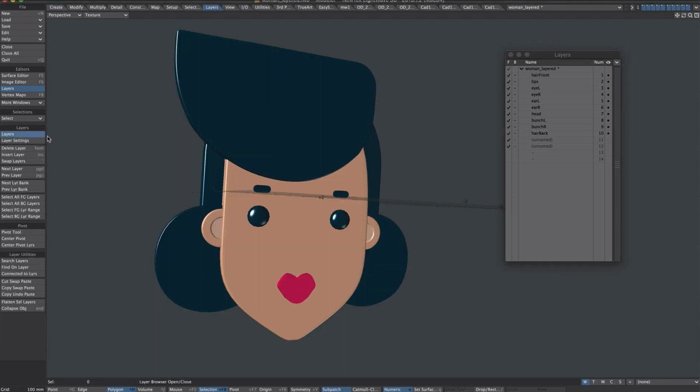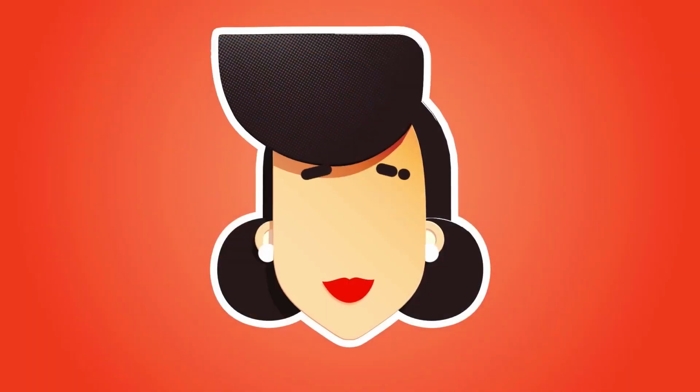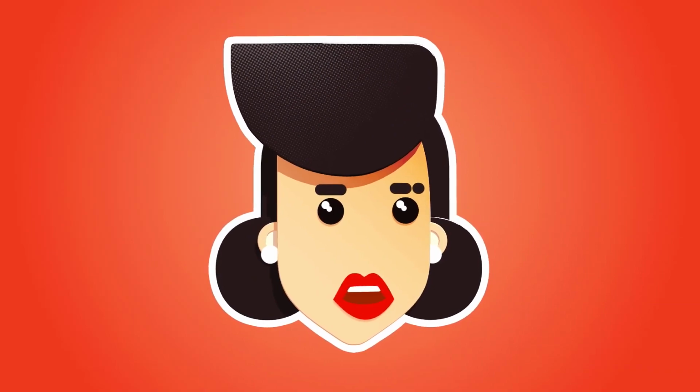You don't have to do it like that. You could move your pivot to wherever you want. It's just if something goes wrong in layout, it's easy to reset by zeroing out the position. That's enough about the model. Time to get rigging.